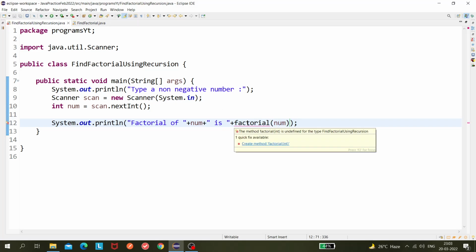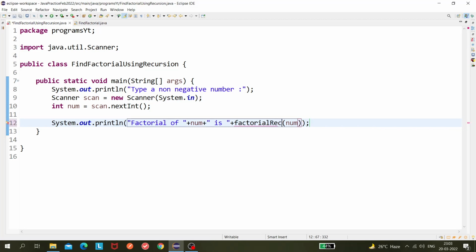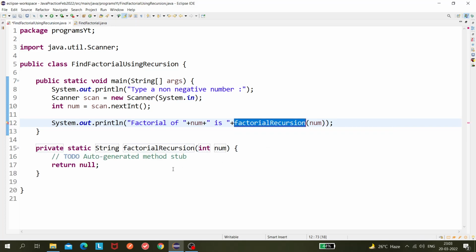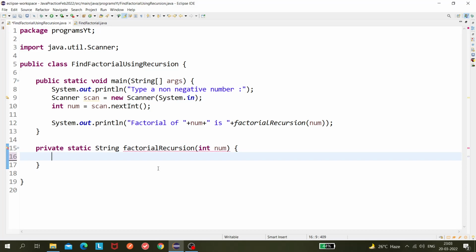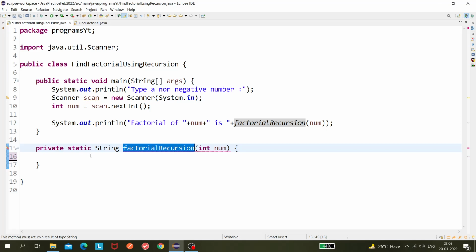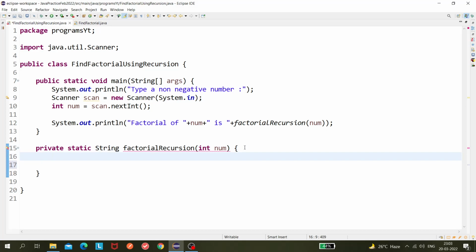So here for factorial, I will be using another word, recursion. So I'm creating this method, factorialRecursion. This method is a recursive method. So we'll be calling this method from this method. Stick with me for a second, we'll be understanding very easily.